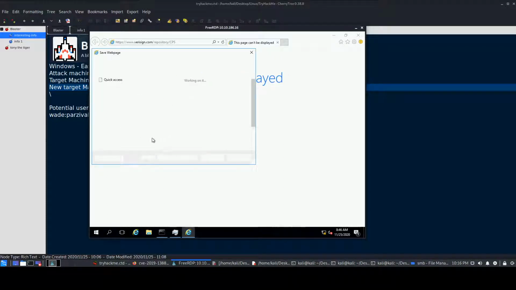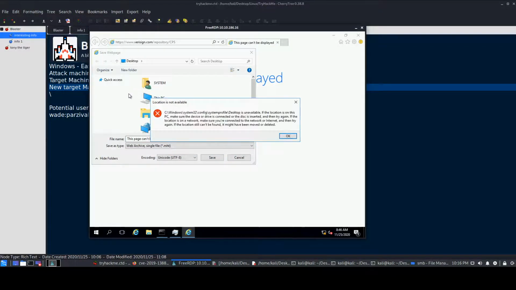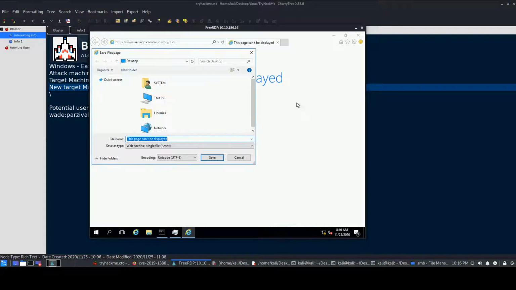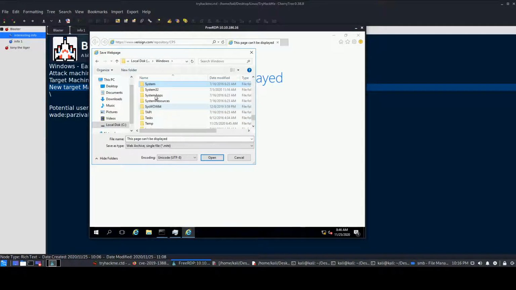Okay. Close this thing. This PC. Local disk C. Could have gone here as well, but Windows. System32.